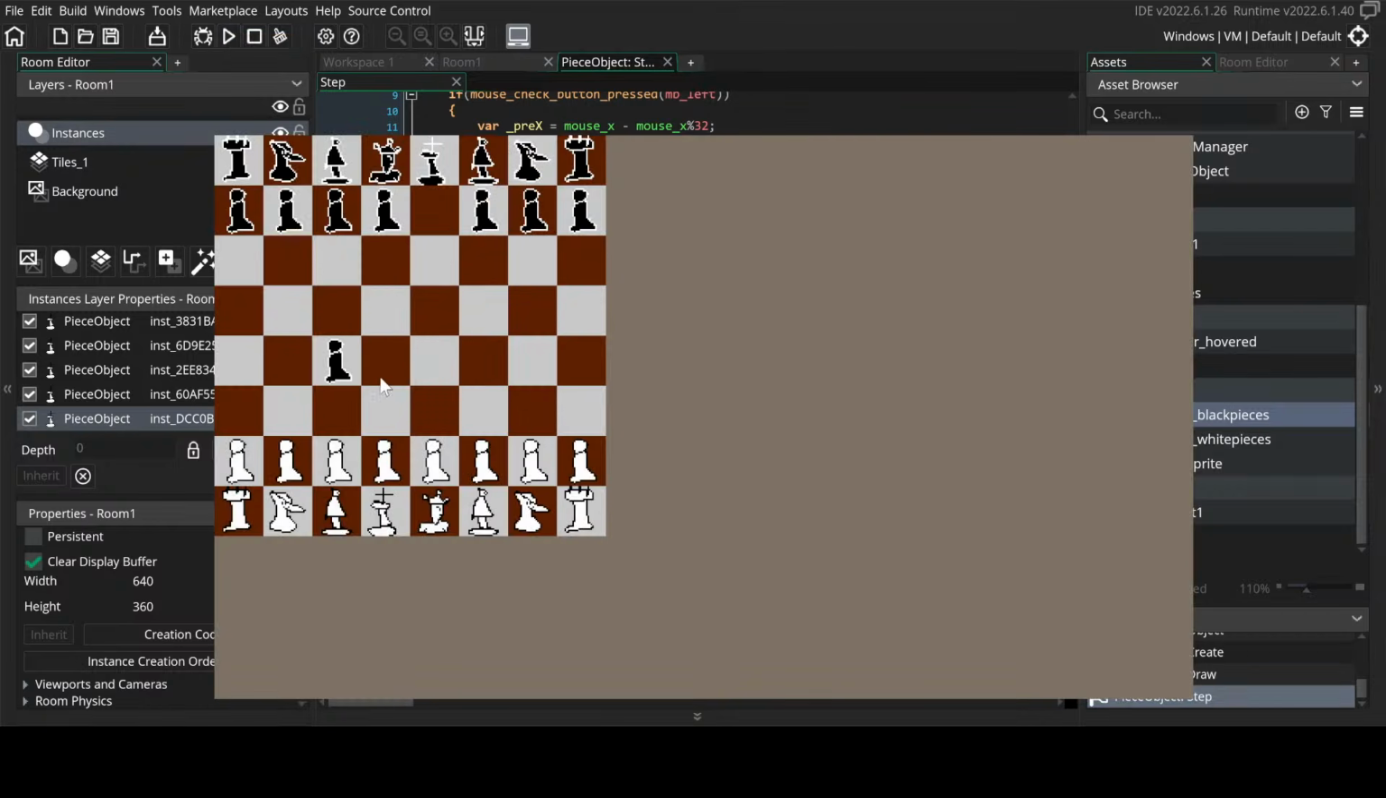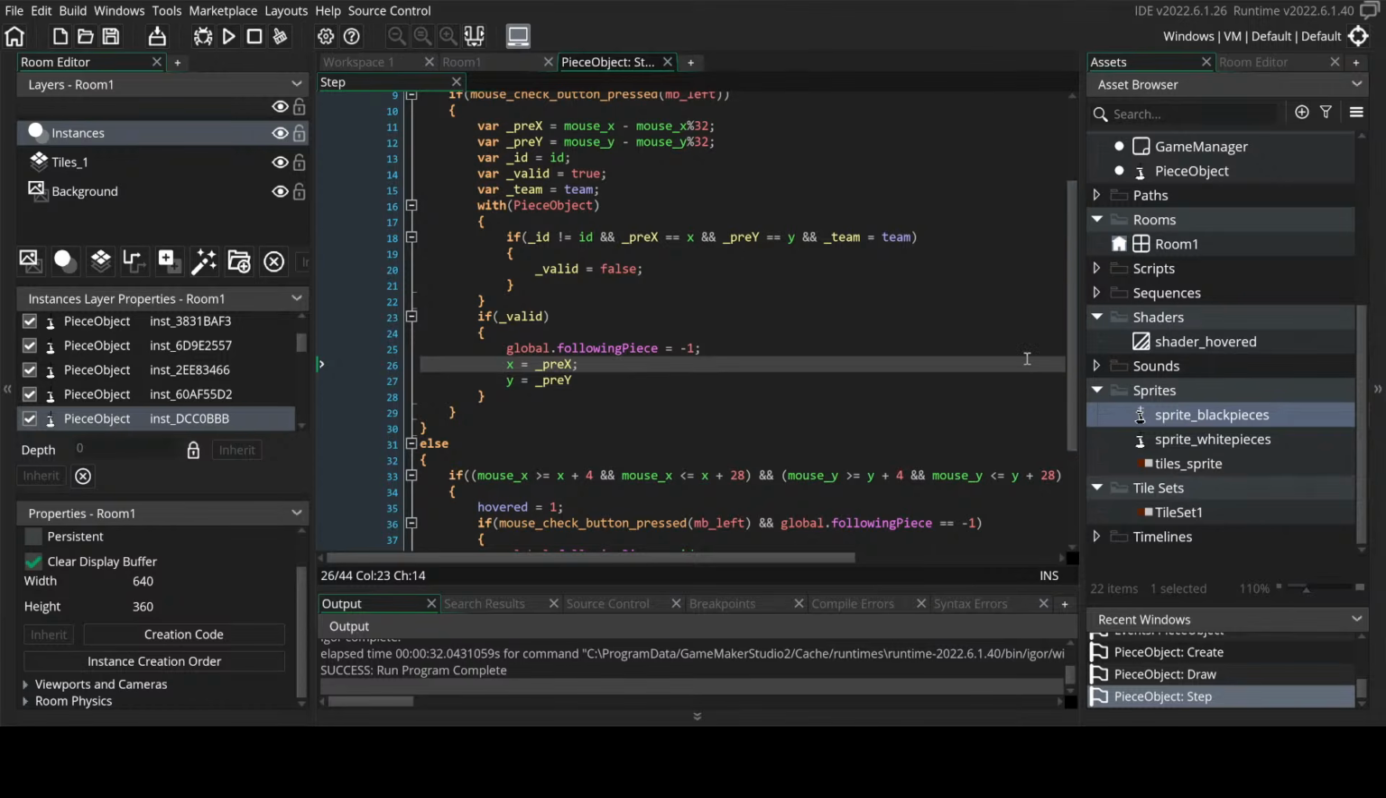So we place it down in all these empty spaces, nothing bad should happen. Place it down here, nothing bad should happen. Now if we place it on a piece of its own team, it cannot be placed. Beautiful. I'm mashing the click button and nothing is happening because the pieces are the same team. Okay. That's great.